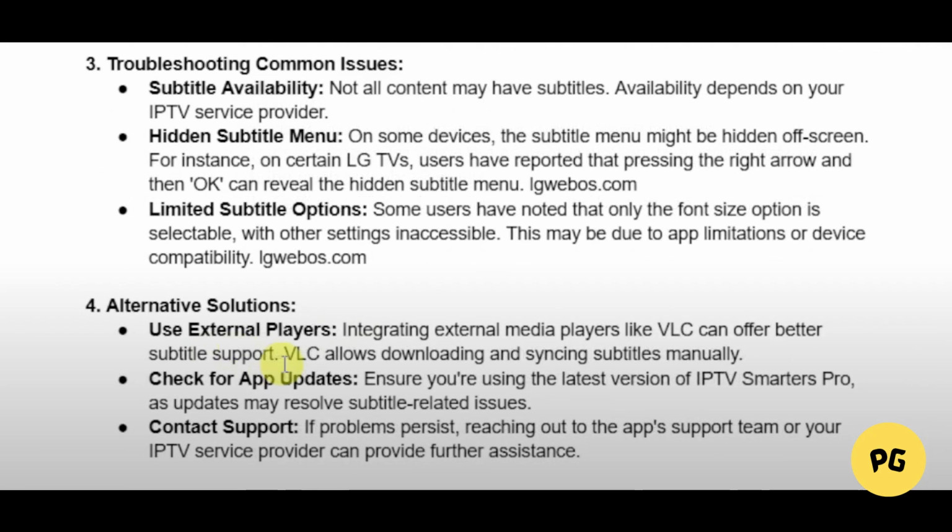In here we can also troubleshoot issues. Not all content may have subtitles, and on some devices the subtitle menu might be hidden off screen. For instance, on certain LG TVs, users have reported that pressing the right arrow and then OK can reveal the hidden subtitle menu. So we also have limited subtitle options, and the font size option is selectable with other settings inaccessible. For the alternate solutions, we can use external players, check for updates, and contact the support of IPTV themselves.